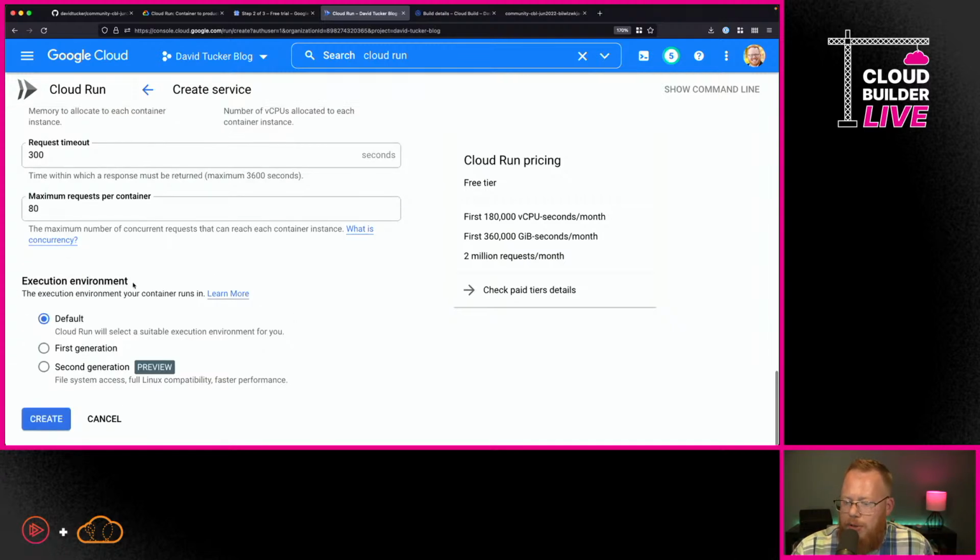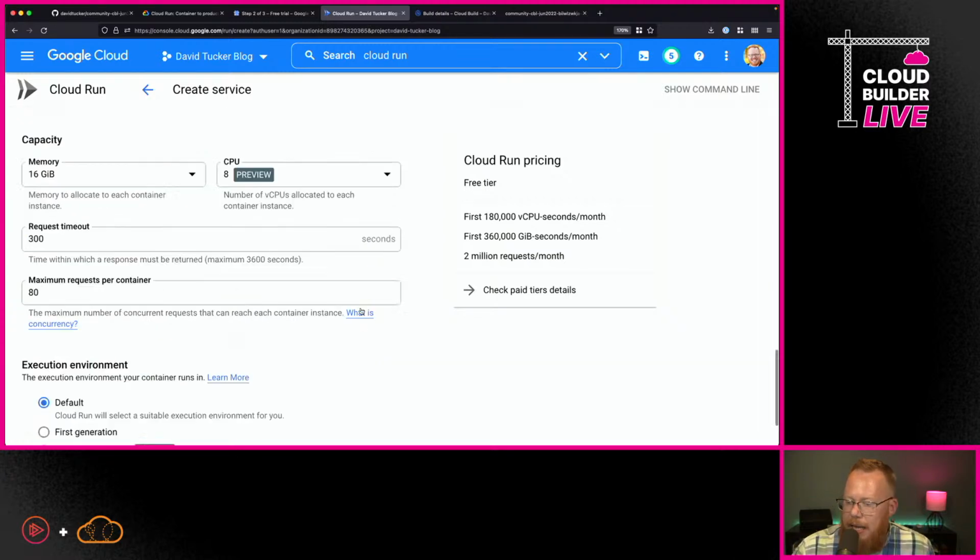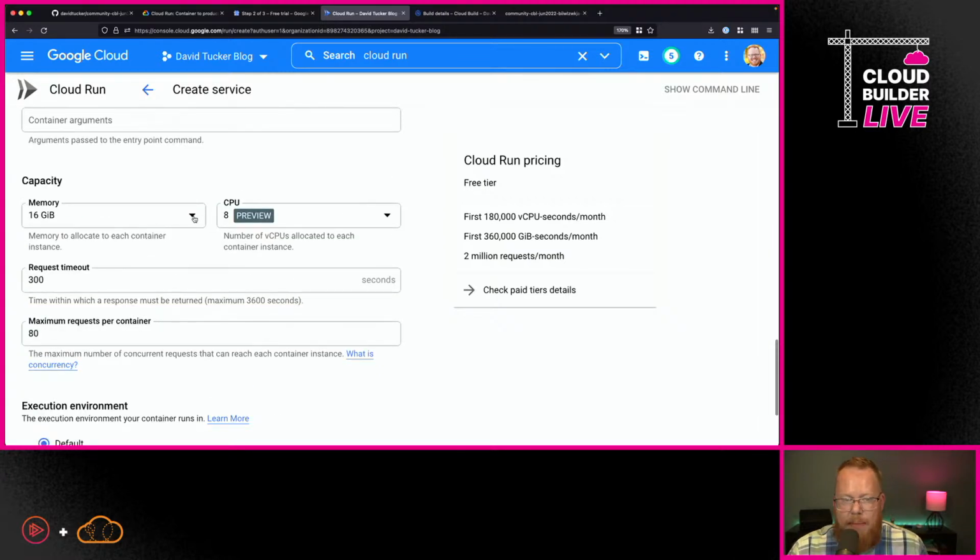Here, this is where you also can set the execution environment. As I mentioned, the second generation, which is now in preview, has a lot of additional capabilities, including file system access and the like, that you can dive in and use a bit more. But again, that was kind of beyond the scope of what I was talking about here. But that is a great question.